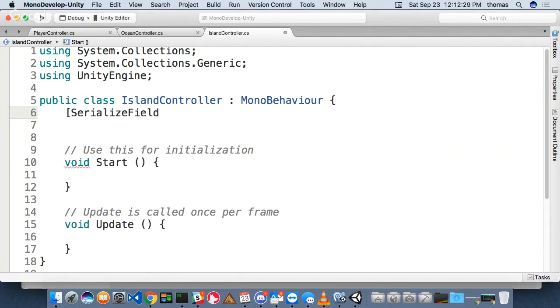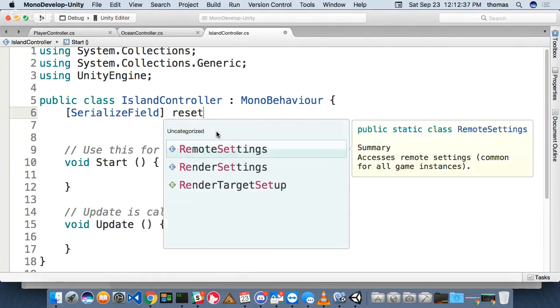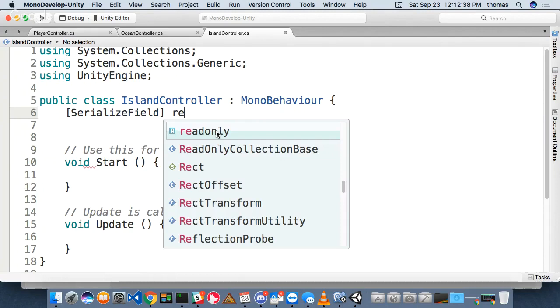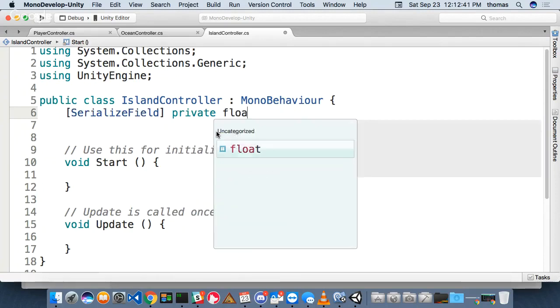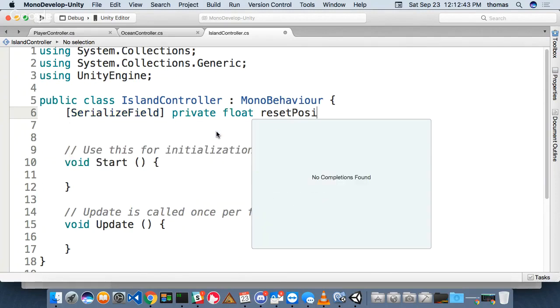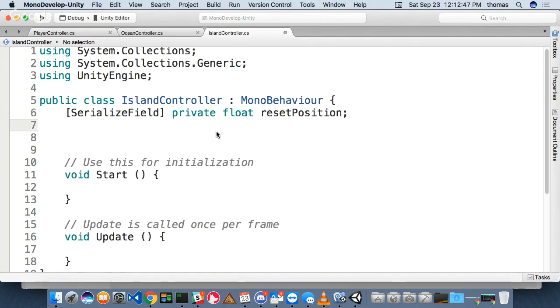Here's my serialized fields. And I want to talk about my reset position. So private, which is going to be of type float, reset position. We'll talk of it like this, just a little bit differently. And the reset position is going to be that negative 270 and 270, right? So I'm going to show you a different way of doing it.